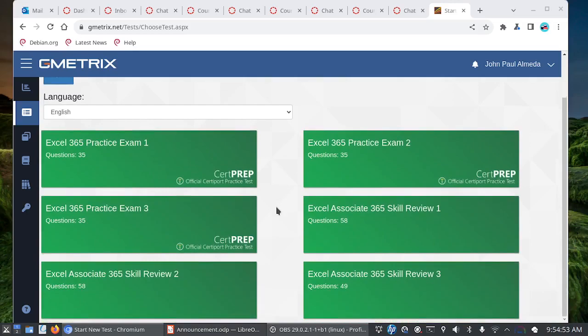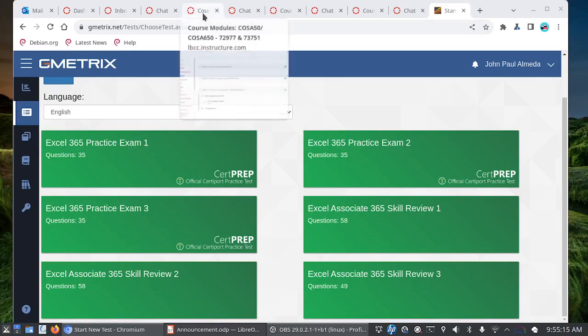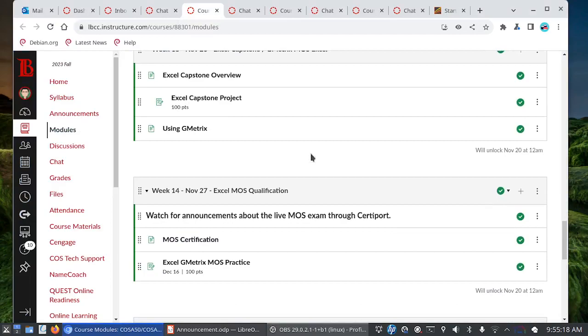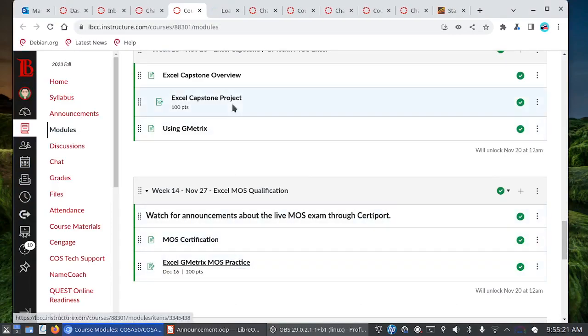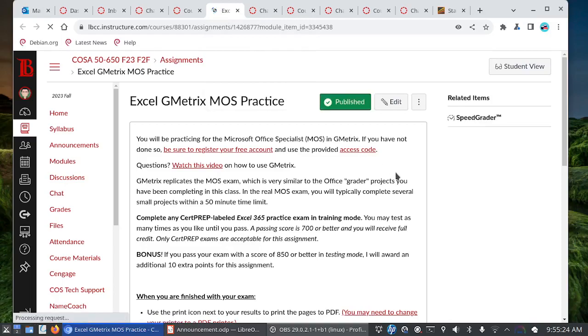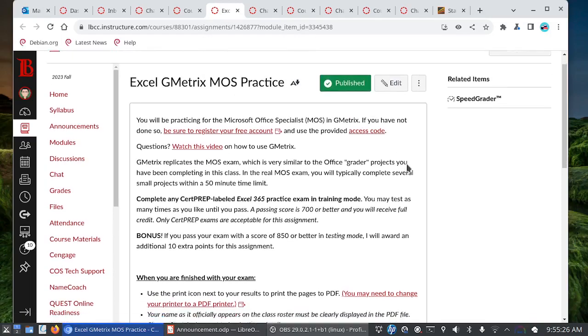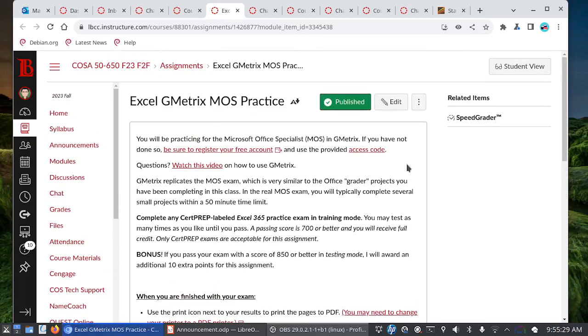Now keep in mind, for the G-metrics assignment, it's only with the Cert Prep exams here. You can see there's a whole bunch of other ones to choose from, and you can practice as much as you want. You can take these exams as many times as you want. So if you don't pass on your first try, you can just keep taking the exam again and again until you pass. Now, the assignment for G-metrics, that's in week 14. Be sure to read the instructions before you turn in your exam results. Again, I've outlined all of this in the G-metrics video, so be sure to watch that.